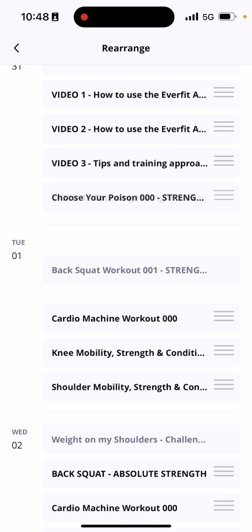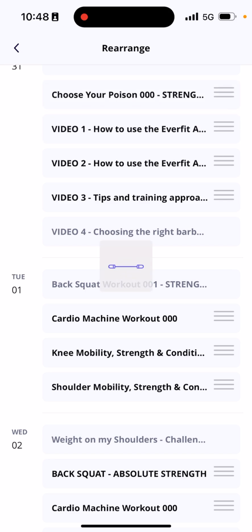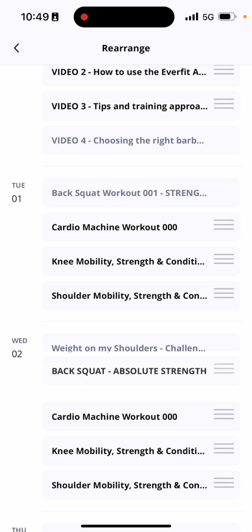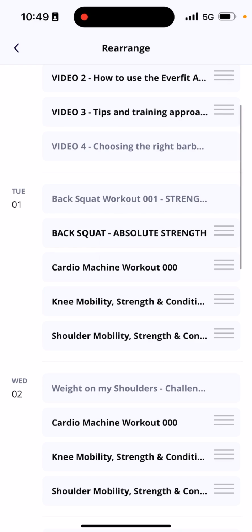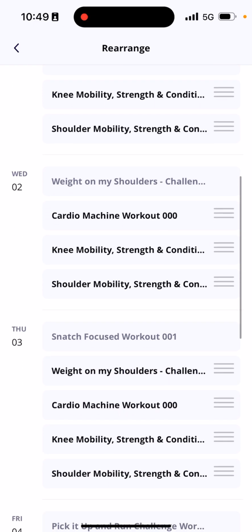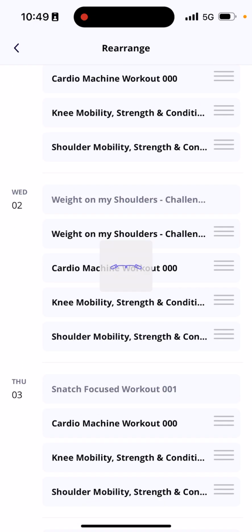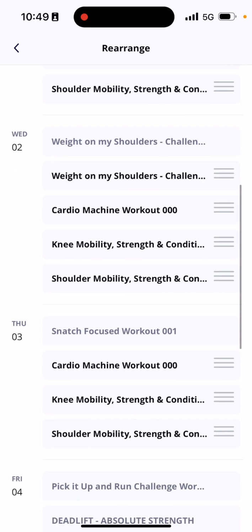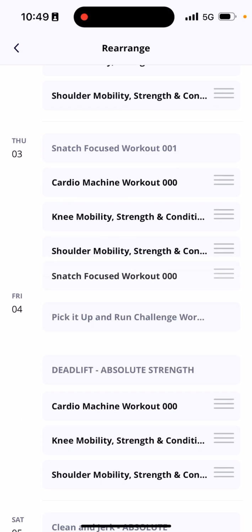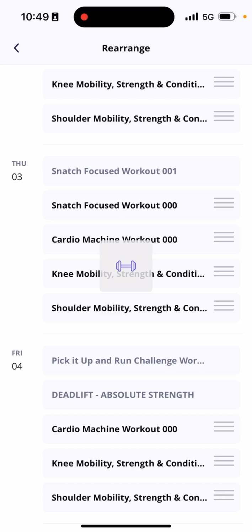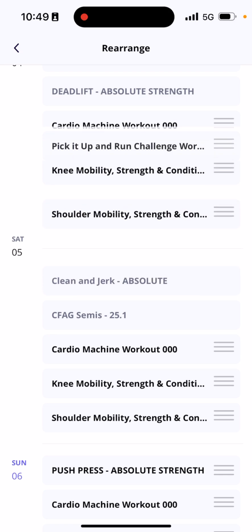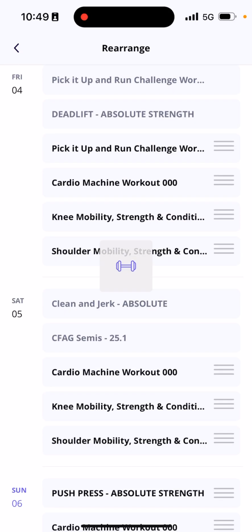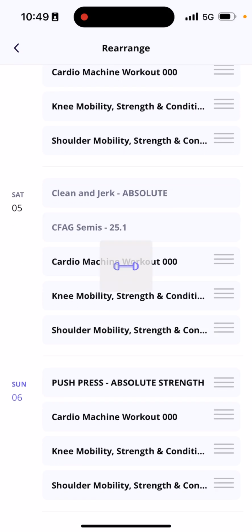So you can move this to Monday, and you can do your first workout. And then you can move, let's say, day 2 to Tuesday. You can move day 3 to Wednesday. So you can move around all the workouts however you wish. That way, you can finish all your workouts from Monday through Saturday.